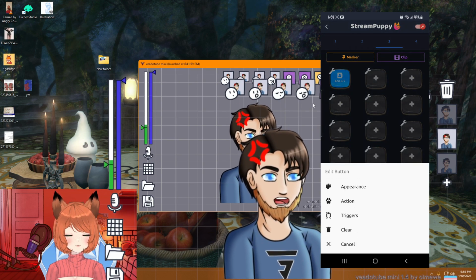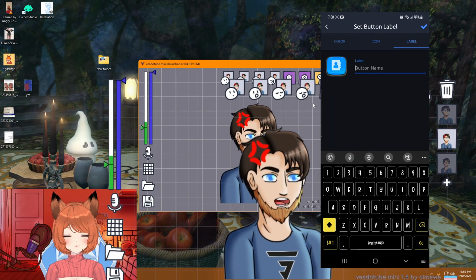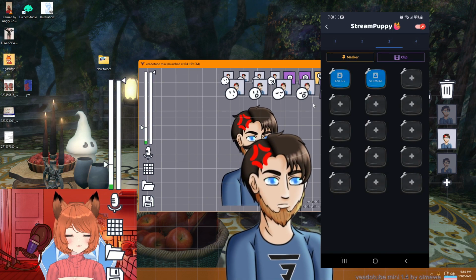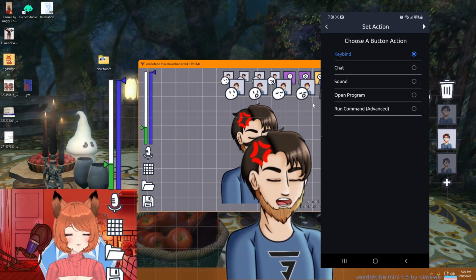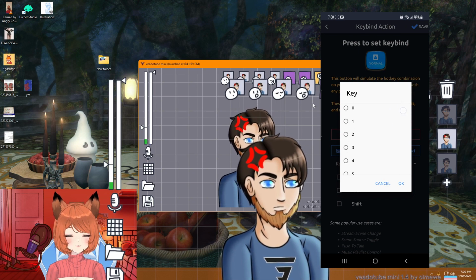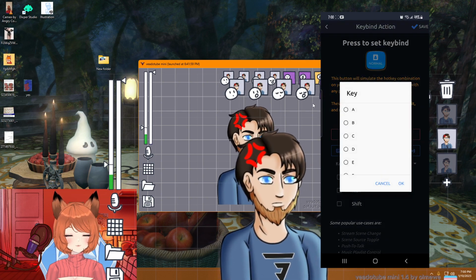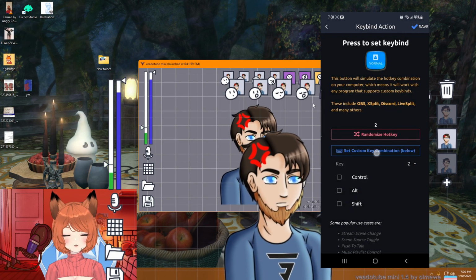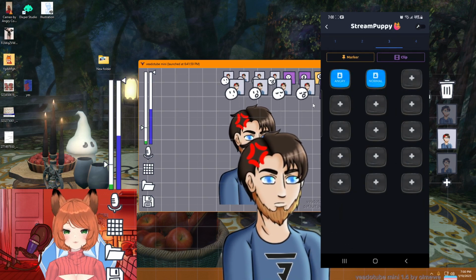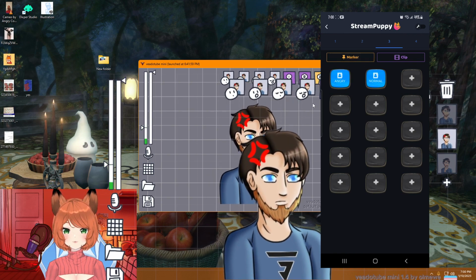Now we're going to set one up for normal. We'll just go through, we'll keep it blue, call it normal. Go through, hit action, keybind. Then we're going to set this for the number 2. And we're going to hit set custom key combination, hit save, uncheck edit mode, and now we can go between normal and angry using our phone.